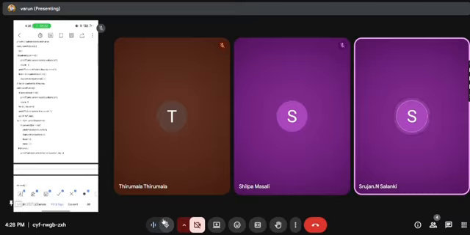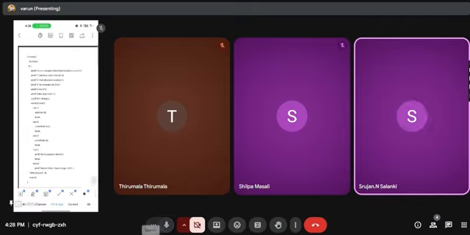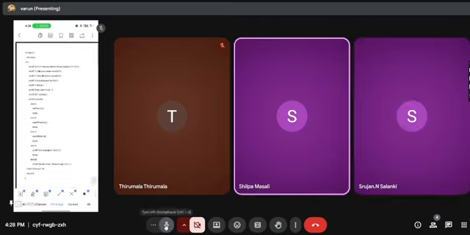Next part will be explained by Shilpa. Hello, good evening everyone. I am Shilpa. I am going to explain the last part of this code. I am explaining the main function, menu and overall working.